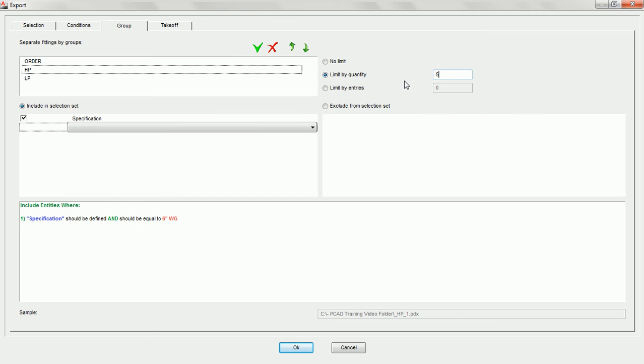Now, PractiCAD defines the quantity of a fitting by the entity itself. In other words, if we have 3 pieces of duct that are identical in parameters, quantity is 3. That would be the total quantity. So if we say limit by quantity 5, that means we cannot have more than 5 pieces of duct underneath the group HP. So we're going to say limit by quantity 5.